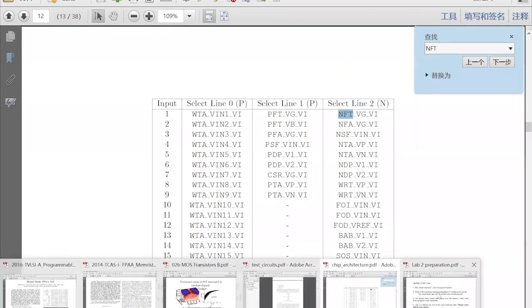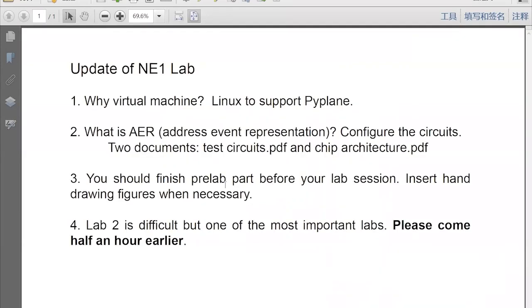Then to update, the first one is that you should finish the pre-lab part before your lab session from lab 2. Then if it's necessary, you can insert some hand-drawn figures to explain the questions. Then the last point is that our lab 2 would be difficult, but it's one of the most important labs. So please come half an hour earlier for lab 2. Otherwise, we're afraid that you cannot finish in 3 hours. It's also difficult for me.